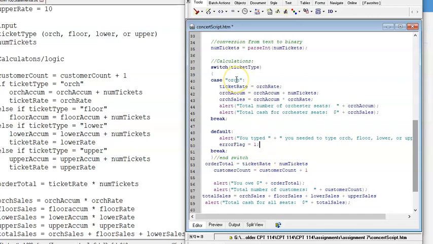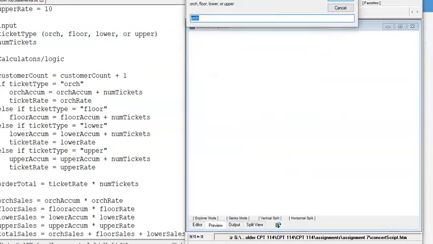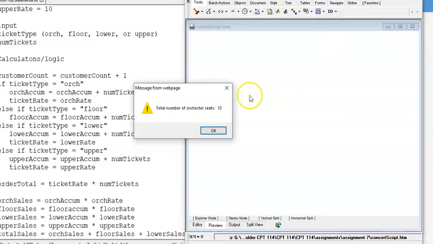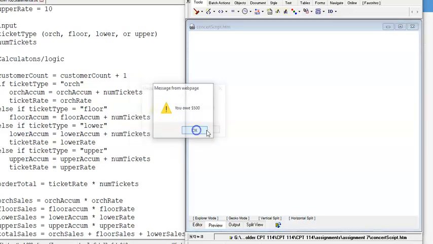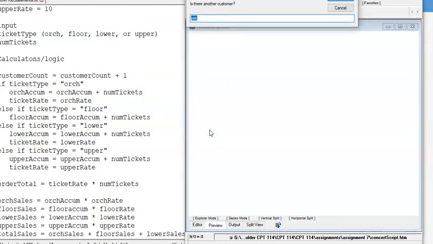So if I misspelled, I type orchestra instead of orch, then this is going to pop out and let me know I typed in something wrong. If I didn't have it, it would just end up with a bunch of zeros and I would have no idea. So it's always good to have that default there too when you're ready for your first test of your switch. So I save it and then I'll preview it and I'll say orchestra 10. And you can see 10, 500, 10 times 50. They owe me 500. I have one customer. All these parts are now working perfectly.